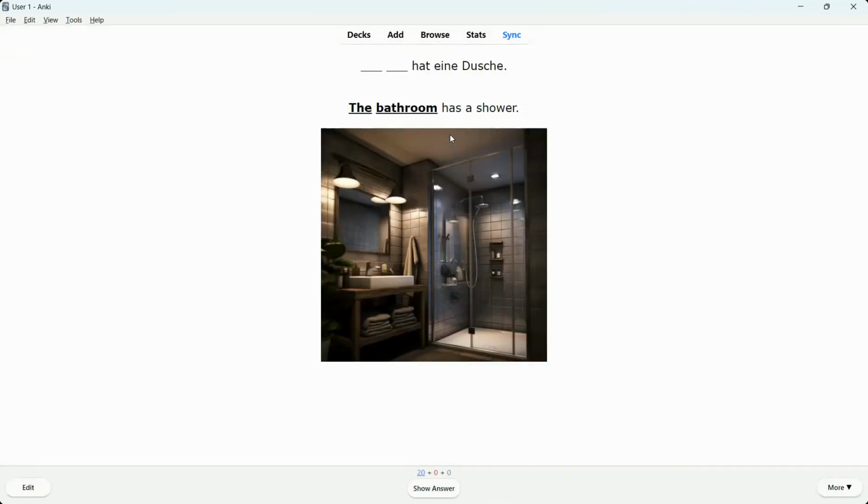I'll click on study now, and we have our first sentence. Right over here, we have the German sentence with 2 blank areas. We have underneath it the translation of the German sentence. The bathroom has a shower, with the bathroom bolded and underlined. And underneath that, we have a picture. And this picture is a visual representation of the German sentence.